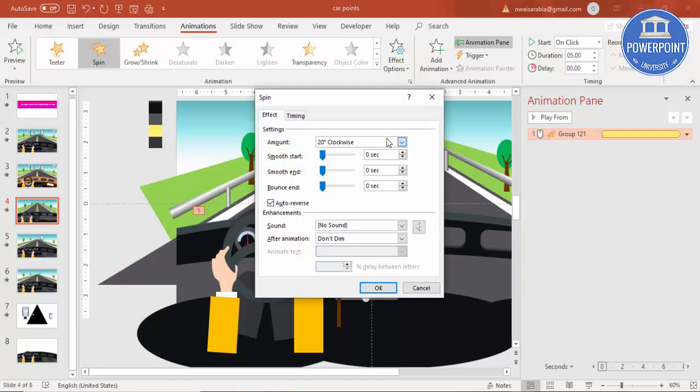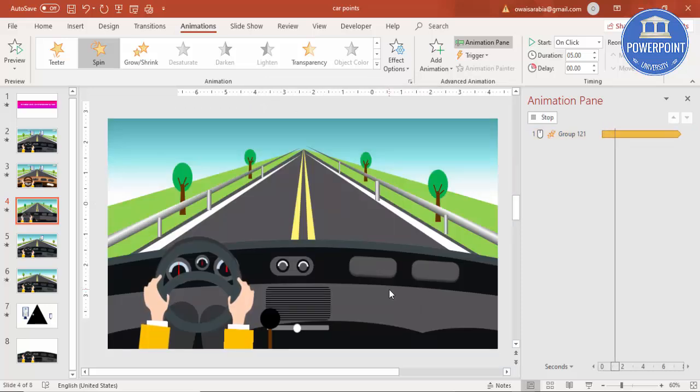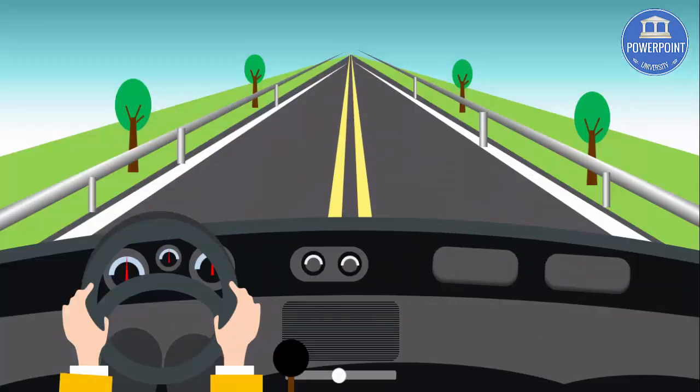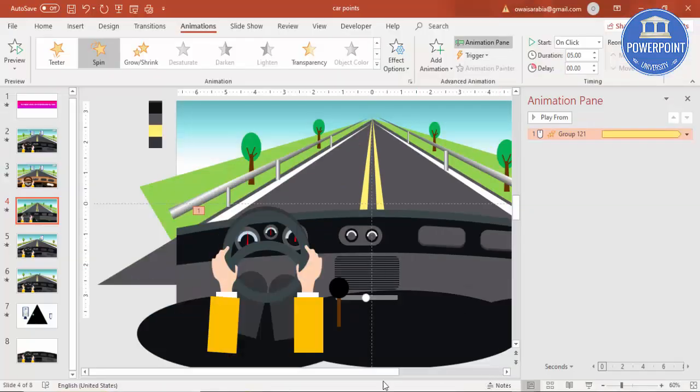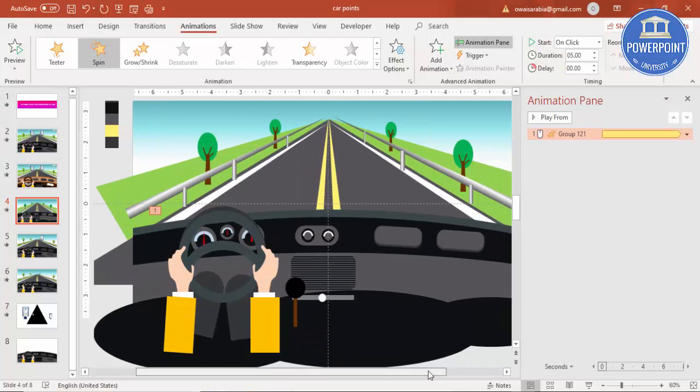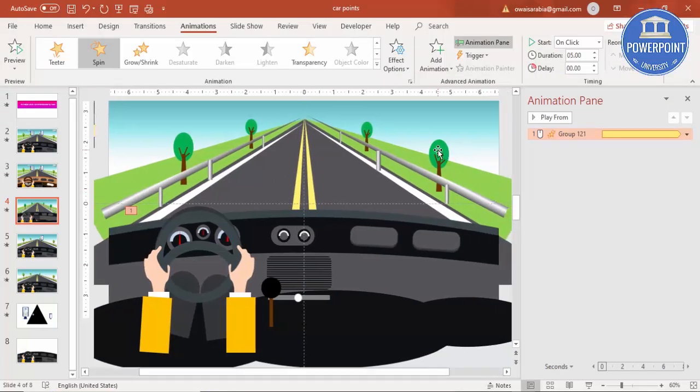So I will make it only 10 degrees and just say OK. So this is OK, I believe. When I click, yeah. And if you want, you can give the needles the animation also. And then I'm going to give the animation effect to all the trees also.